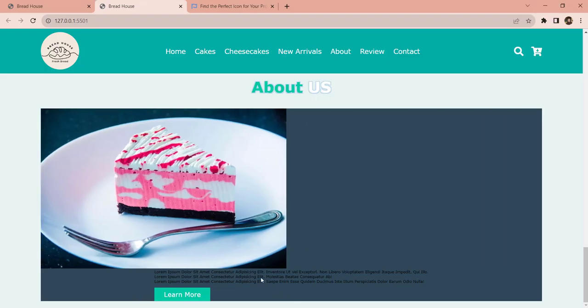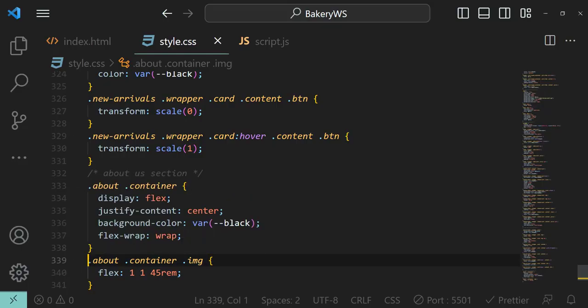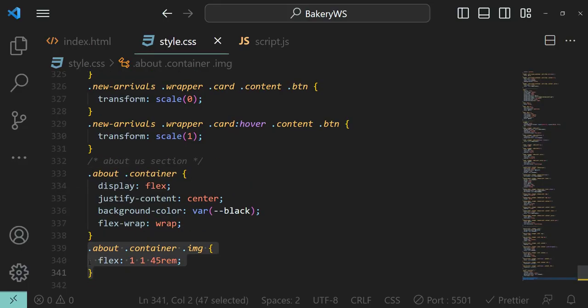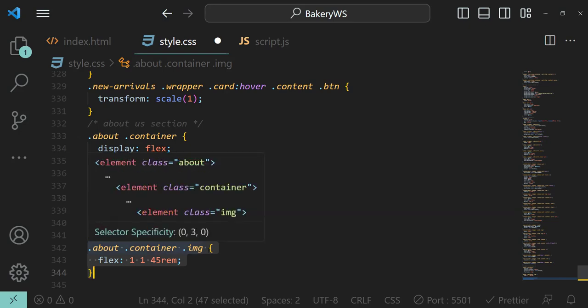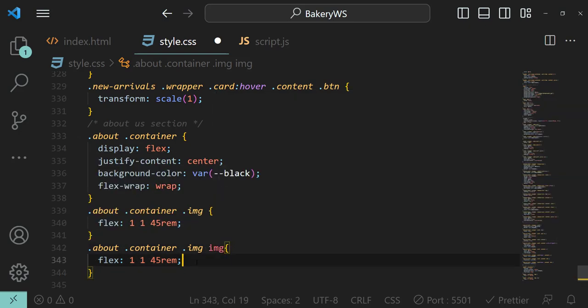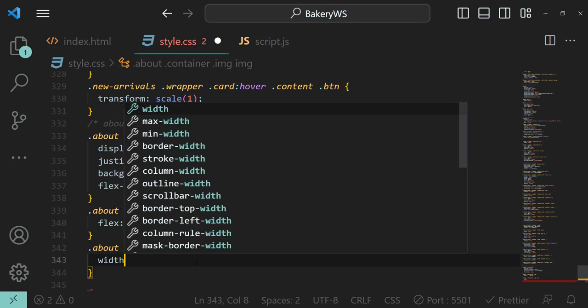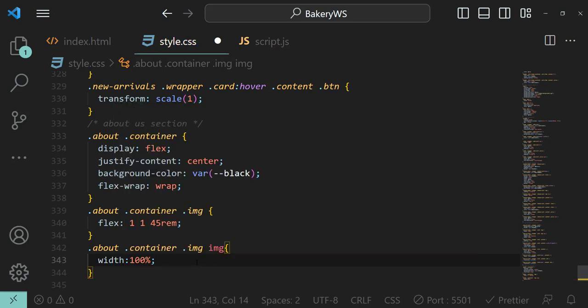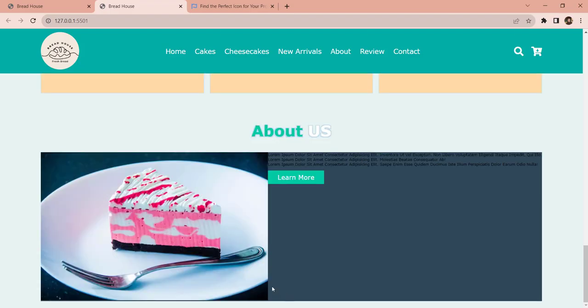Okay, maybe the image size is still big. Let's define some properties for the image tag itself. So copy paste and image. Let's give it width 100%. Okay, good. So image size was greater than its container. Now we have ensured that the image gets 100% of its container and fits in that space.